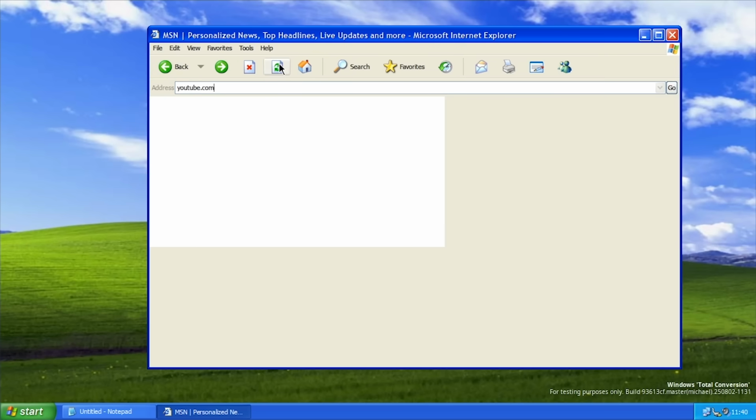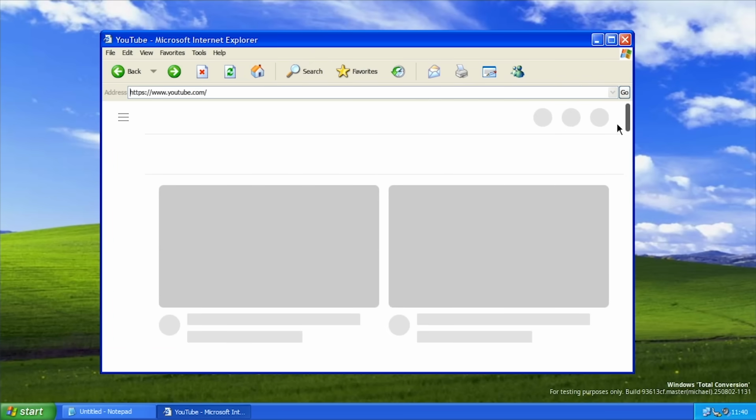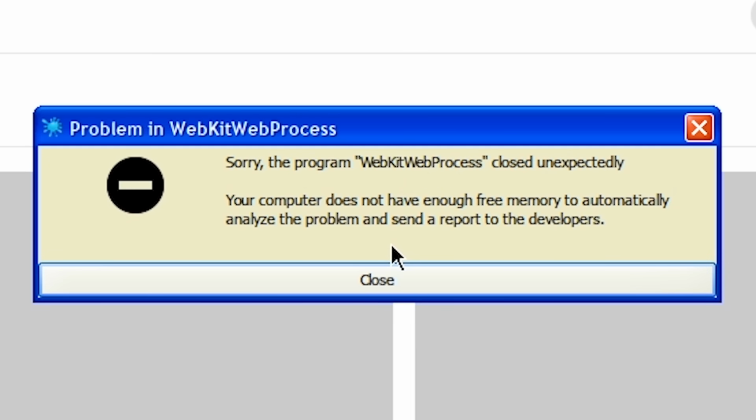But I've noticed that if you go to YouTube, it will load the outline of the page here. But again, we just can't actually see any content to click on. And then it just crashes, because of course it does.